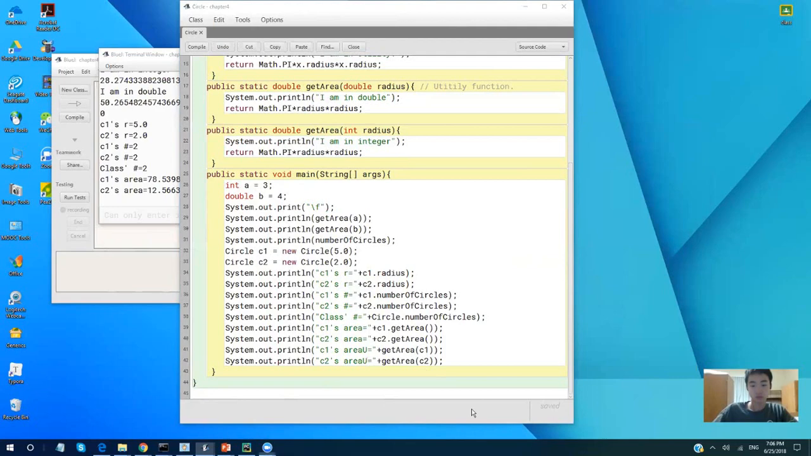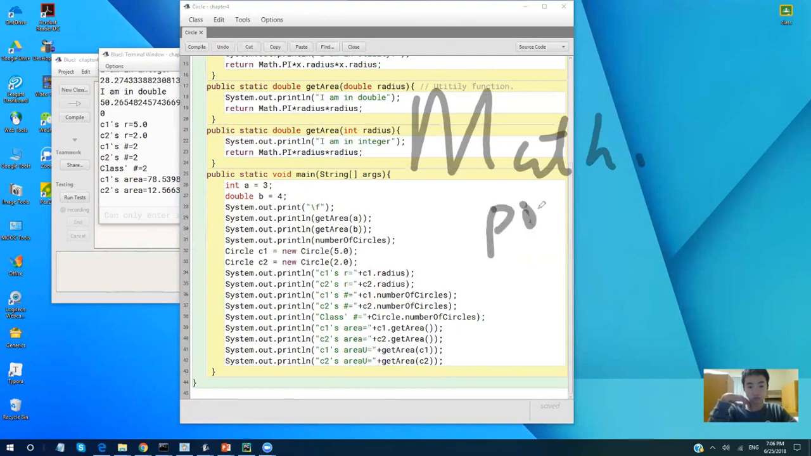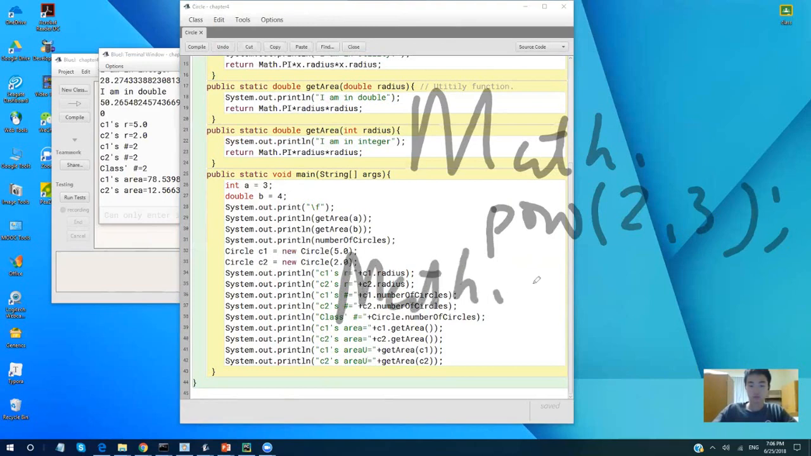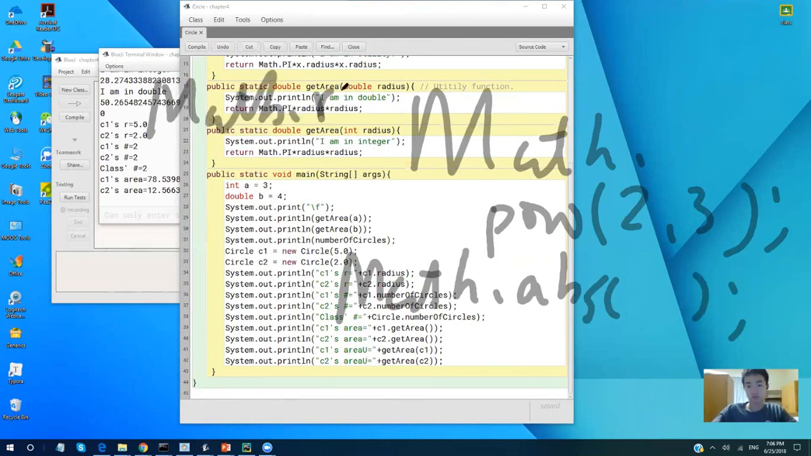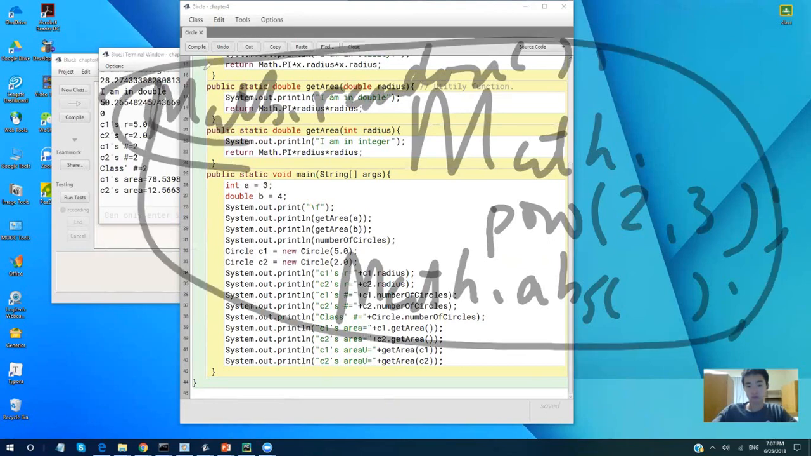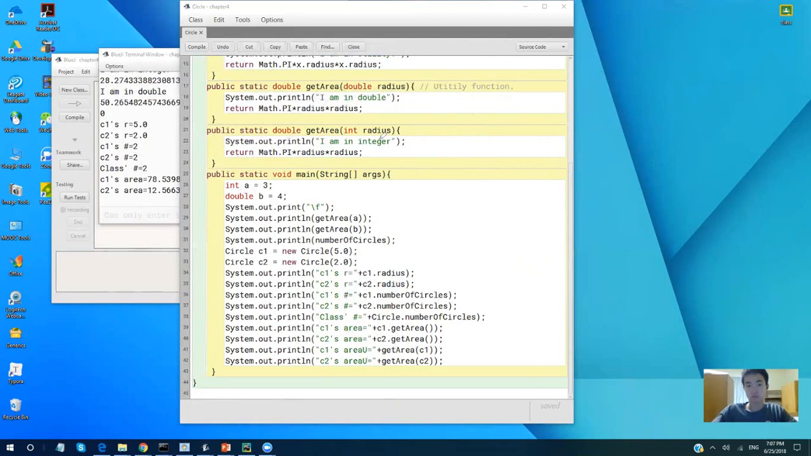You know, we use some function like Math.pow before, right? Or we do Math.abs for absolute value, or we do Math.random. Those kinds of functions are all utility functions. All belong to the Math class. Is that okay? And this one, getArea of c1, c2, is also a utility function. All three static functions are utility functions designed to help other people to calculate. So now let's run it.